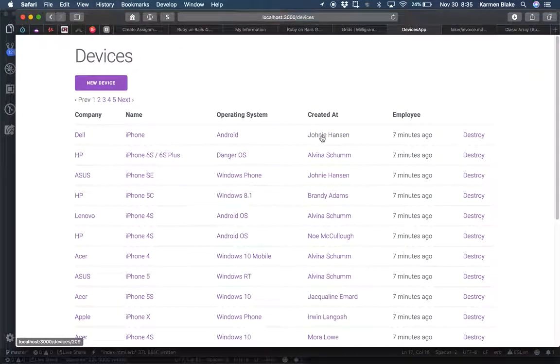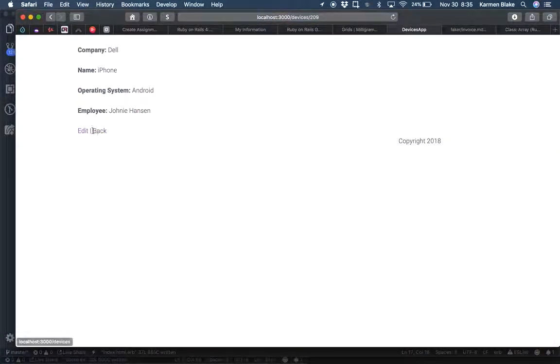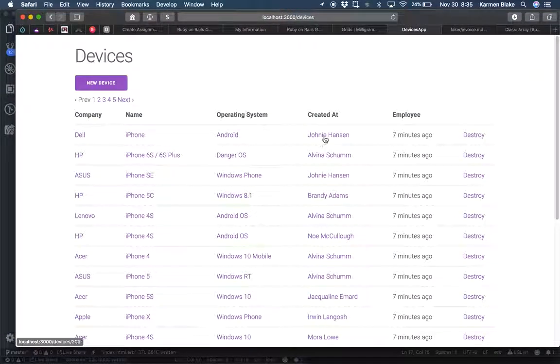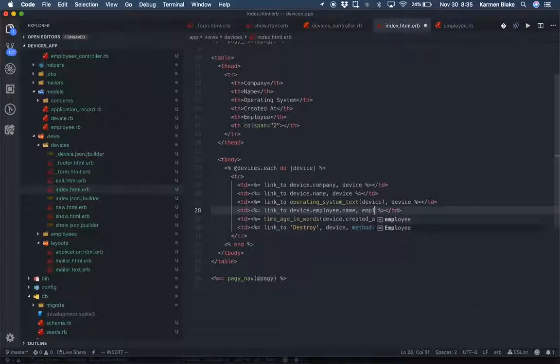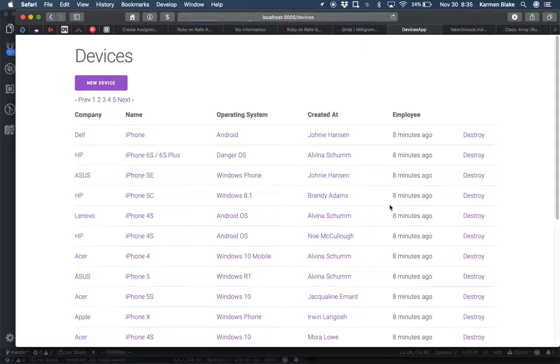Nice. It's looking good. Except maybe we could have the employee name linked to the employee show. What is that going to look like? Oh wait, device.employee. And Rails will be smart about that and should link to the employee show. That would be awesome.